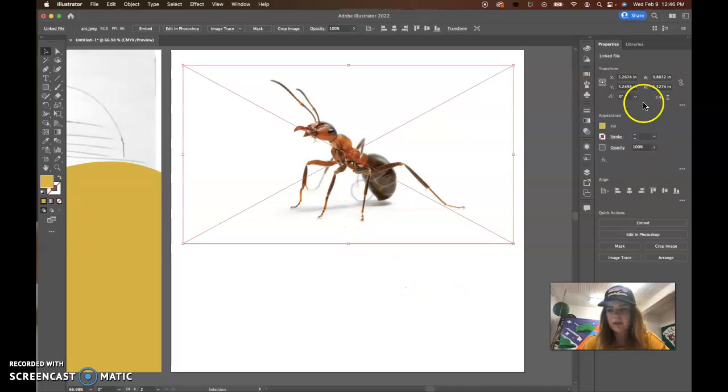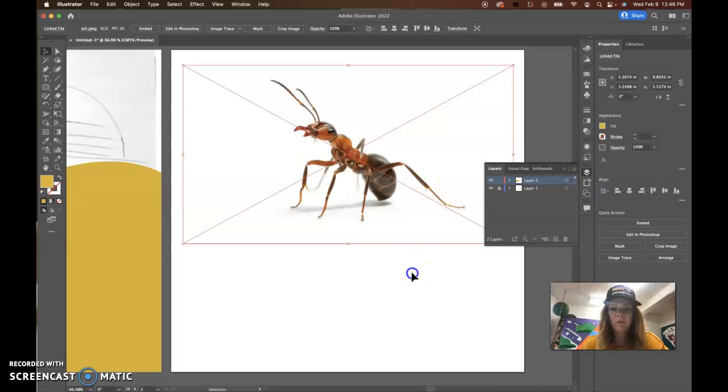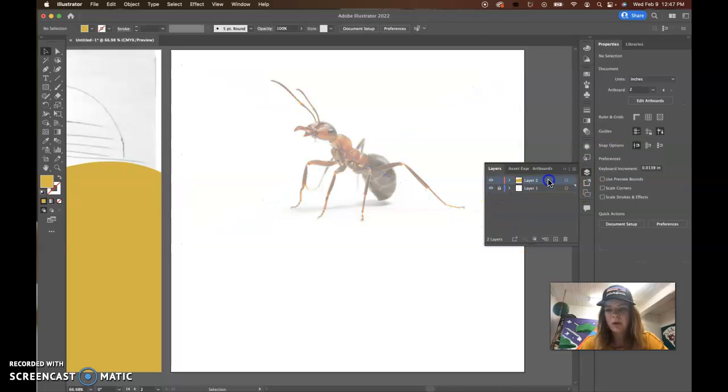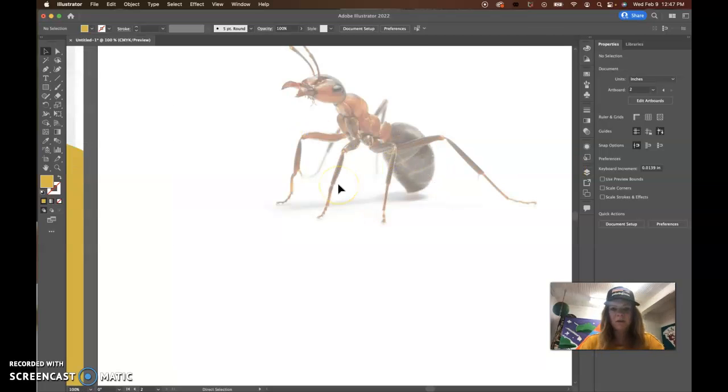So I can actually go into the layers panel. I'm in layer 2 right now, but if I click on this image and select it, I can actually move it into layer 1. I just need to unlock layer 1 first, and then I can drag it into layer 1. Now this file turned blue, which is the layer color for layer 1. I can change the opacity on it if I want to, and I can lock that down as well. Then I can get back on layer 2 and work in layer 2 to create this ant.